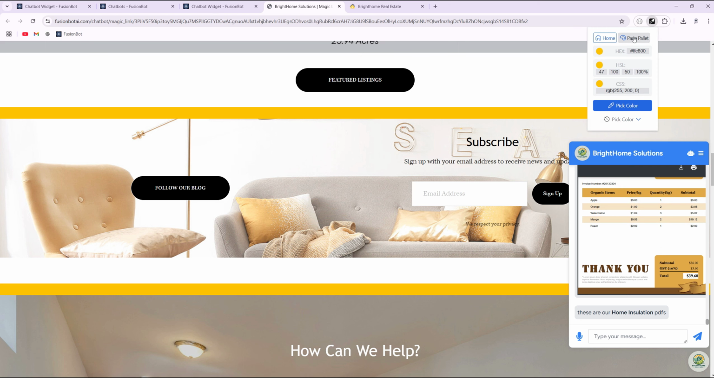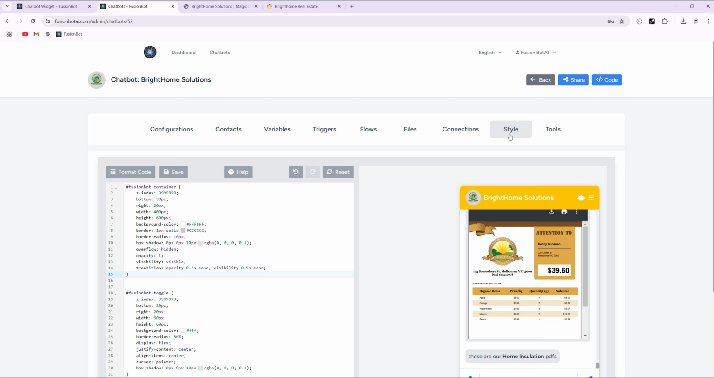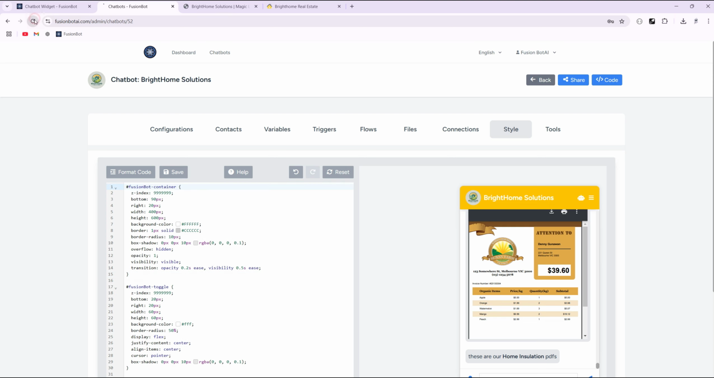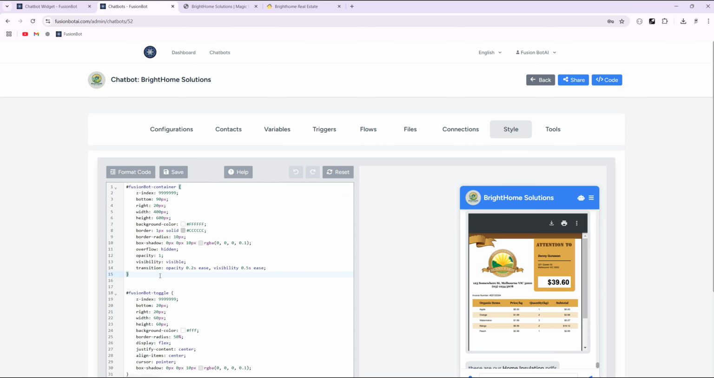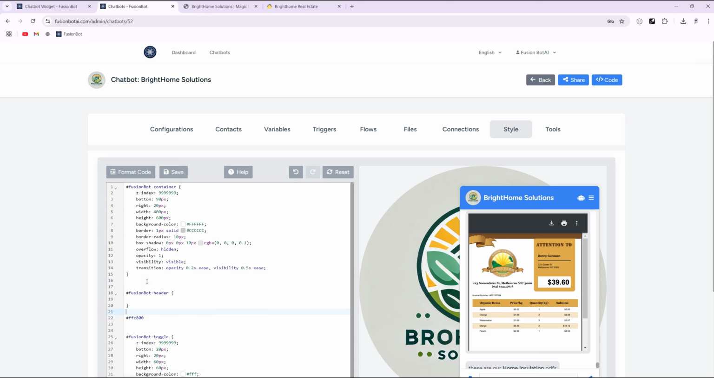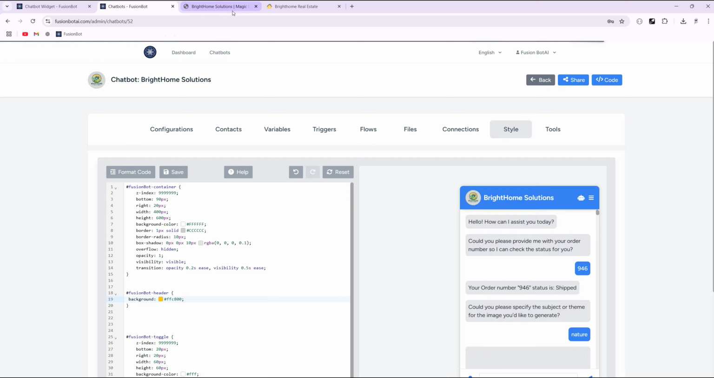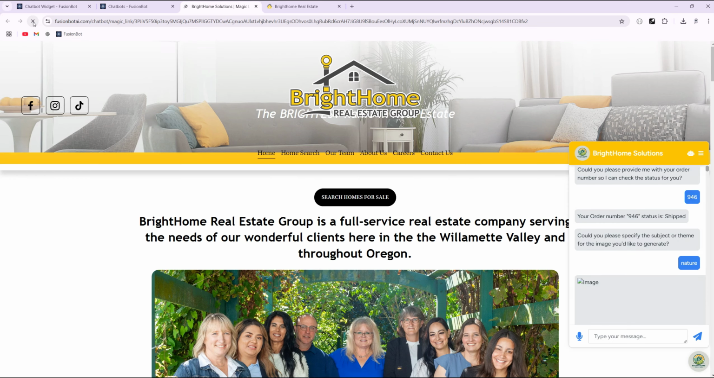So what I need to do is pick this color. I'll show you a simple example and get back inside the dashboard. I'll explain this style feature in the next video, but for now I just want to show you. Let me just paste the color here. I want to change the header, here it says FusionBot header. I want to change the background, so type background, then paste the same color and click save. If I get back here, see, it's the same color.